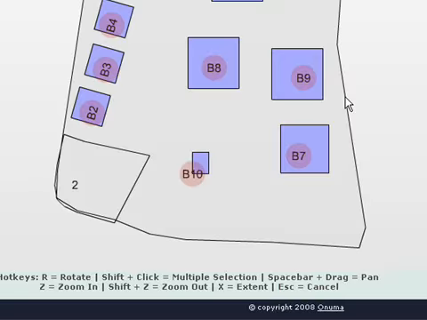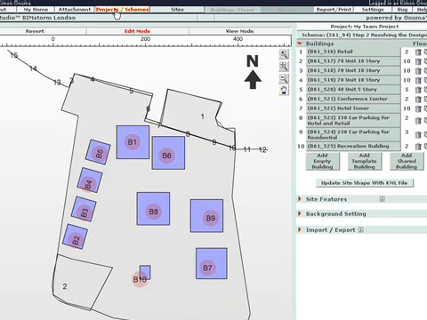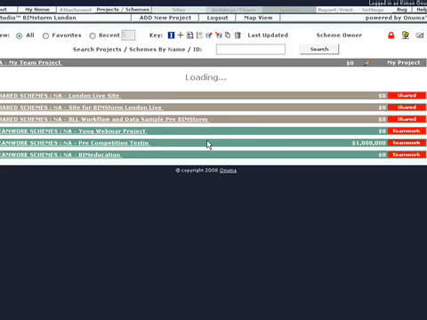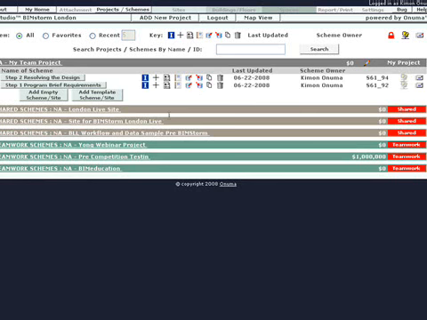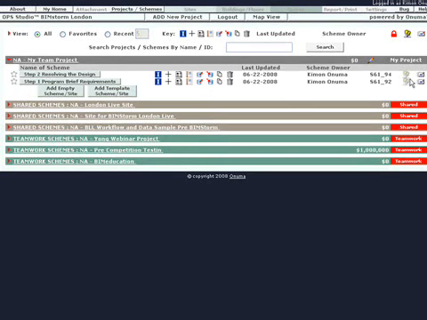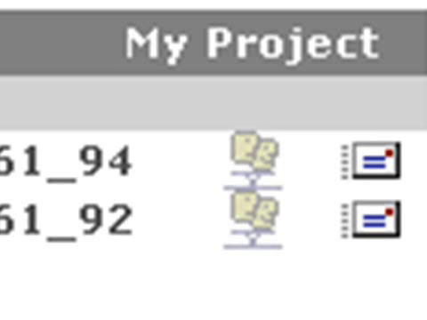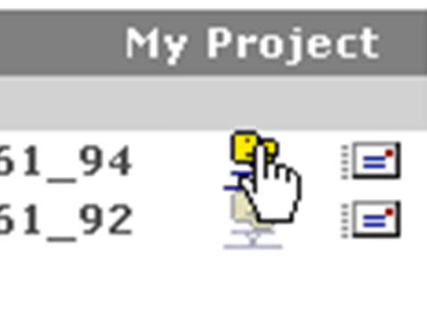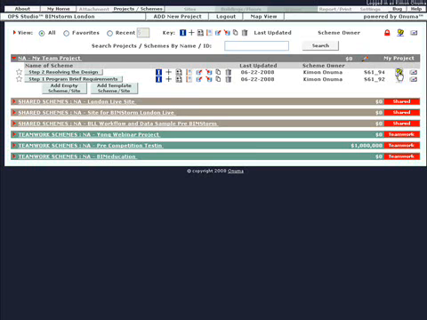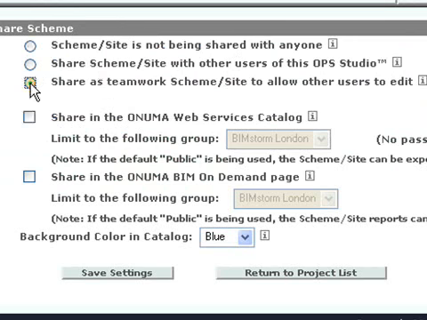I'm going to go back to the project list. This is my own scheme that is not shared with anybody else yet. I can tell that by these faces right here, which are dimmed. So if I want to share the step 2, I click on the face icon to the right and click share. There's several options for sharing. I'm going to share it as a teamwork scheme, which allows other people to actually log in and edit the scheme on my team.